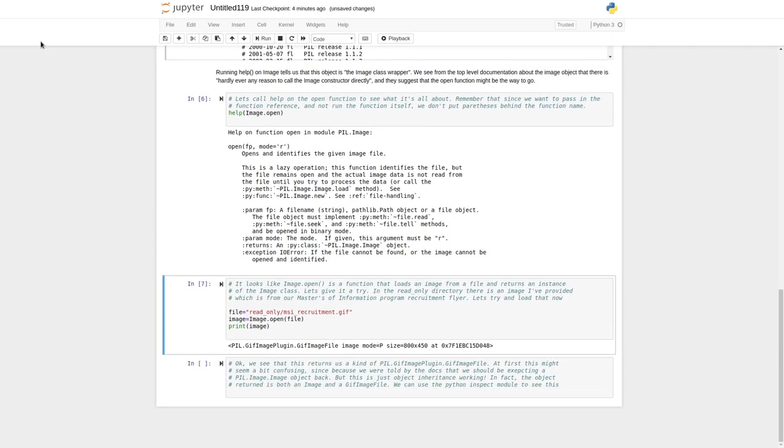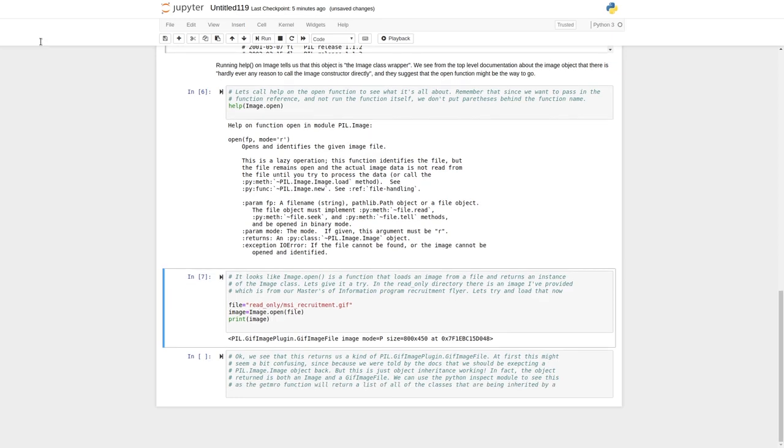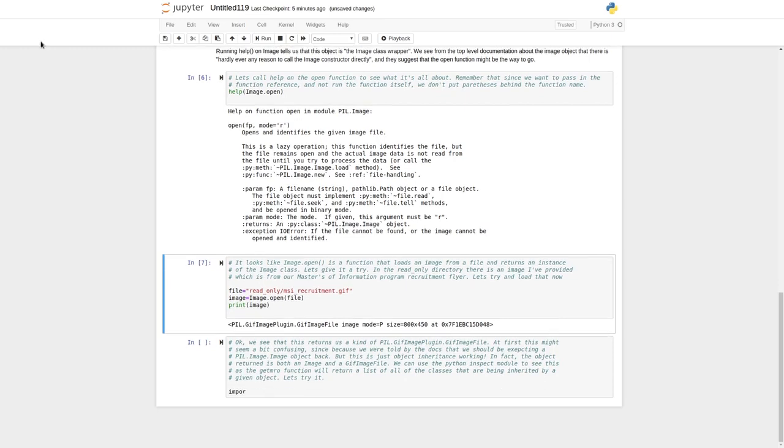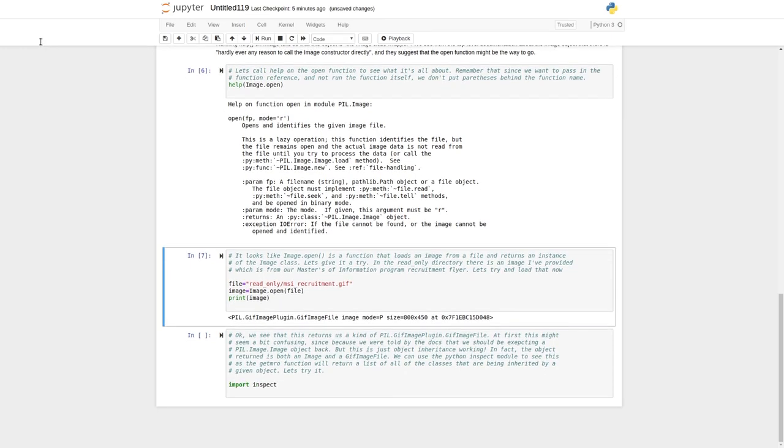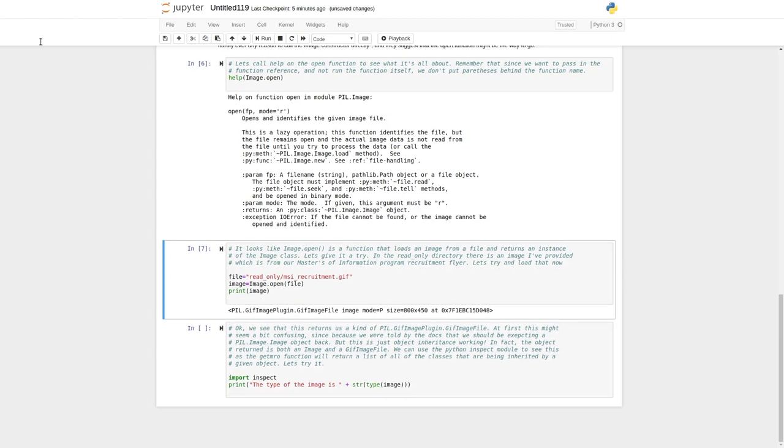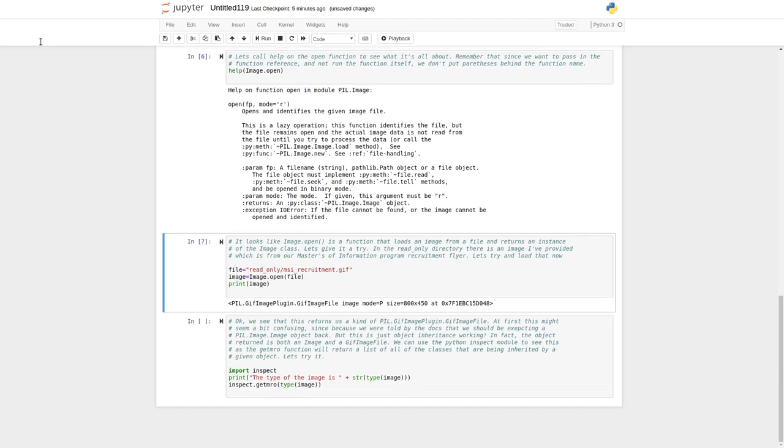We can use the Python inspect module to see this, as the getmro function will return a list of all of the classes that are being inherited by a given object. Let's give it a try. So we'll import inspect. Now this is not a third-party library, it comes with Python. And then we'll write a function, we'll just print the type of the image, and type will tell us the type of the image, but we want to convert that to a string. But then we're going to call inspect.getmro and pass it the type of the image and see what that inheritance chain looks like.